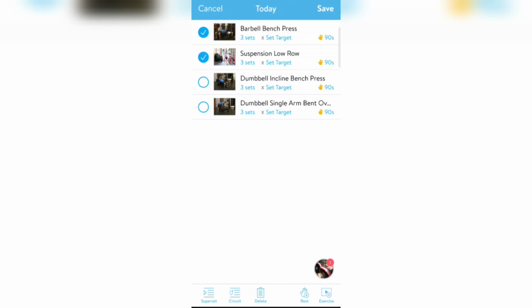Now, the difference between a superset and a circuit. A superset is usually there's no rest in between. So it's like you're jumping from one exercise immediately to the other. The only difference between the superset and the circuit is that the circuit allows you to set a time in between as rest as well. Now, you can set up a superset to be like a circuit, and it's basically the same thing, but that's just to explain the difference.